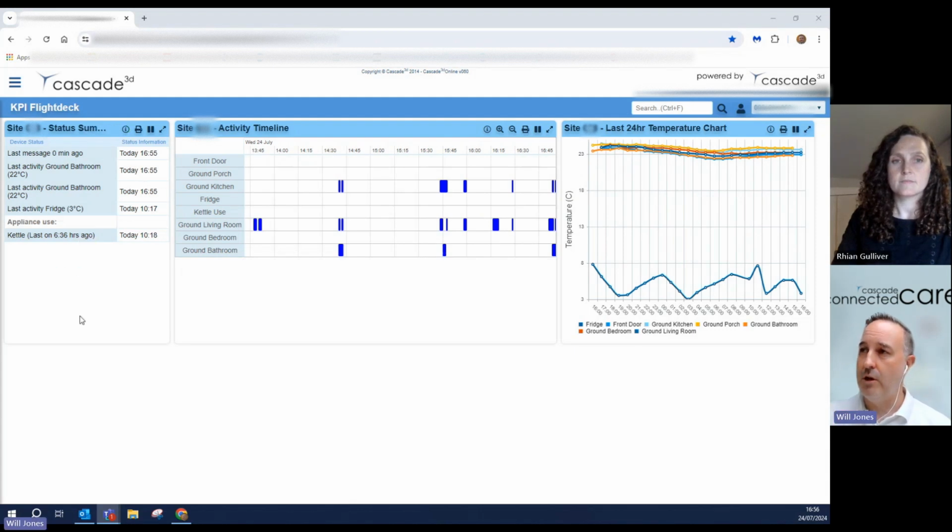The first widget here is showing us the system status, and you can see the last message we received was 1 minute ago, and there was some activity in the downstairs bathroom. So that's obviously good. Your mum's moving around the house, and we can see she's there at the moment.